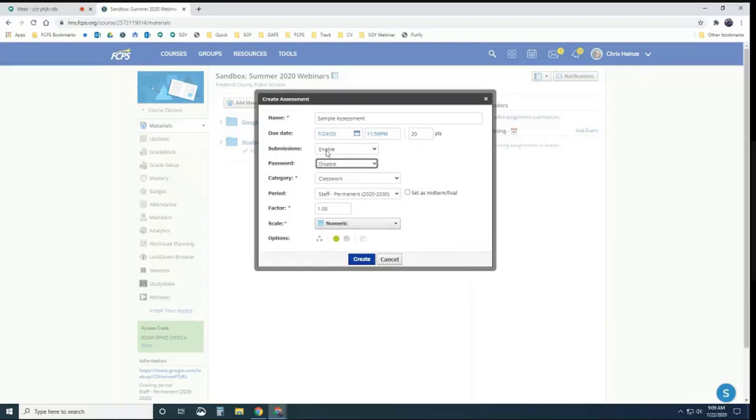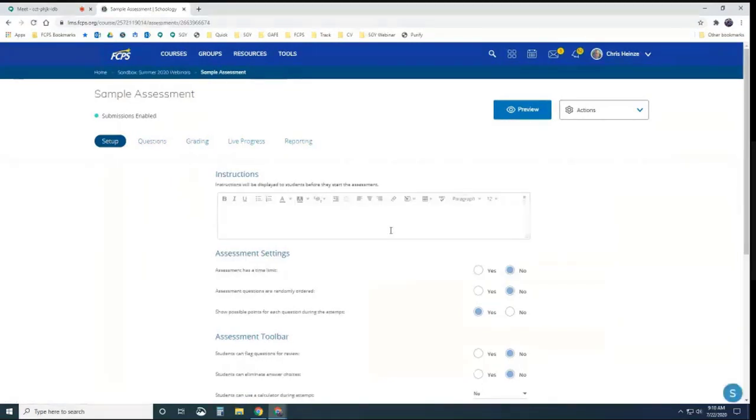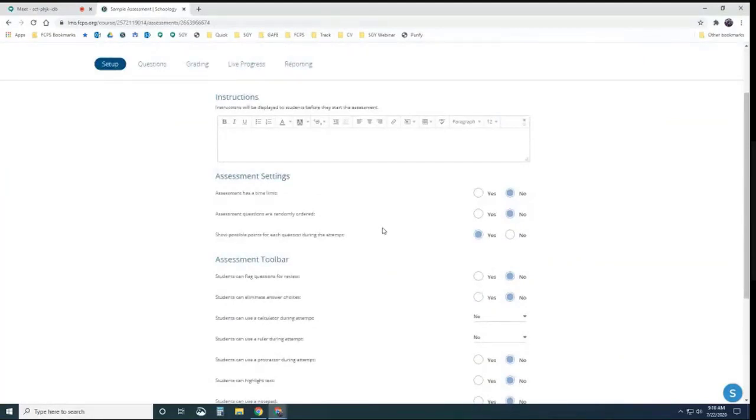I'm going to leave this enabled so I can actually demo it as we go. Pick a category, and then you have your other normal settings here to copy to the courses and so on. So let me create that. And that takes you to this screen where you have a bunch of setup items. So going through them quickly.